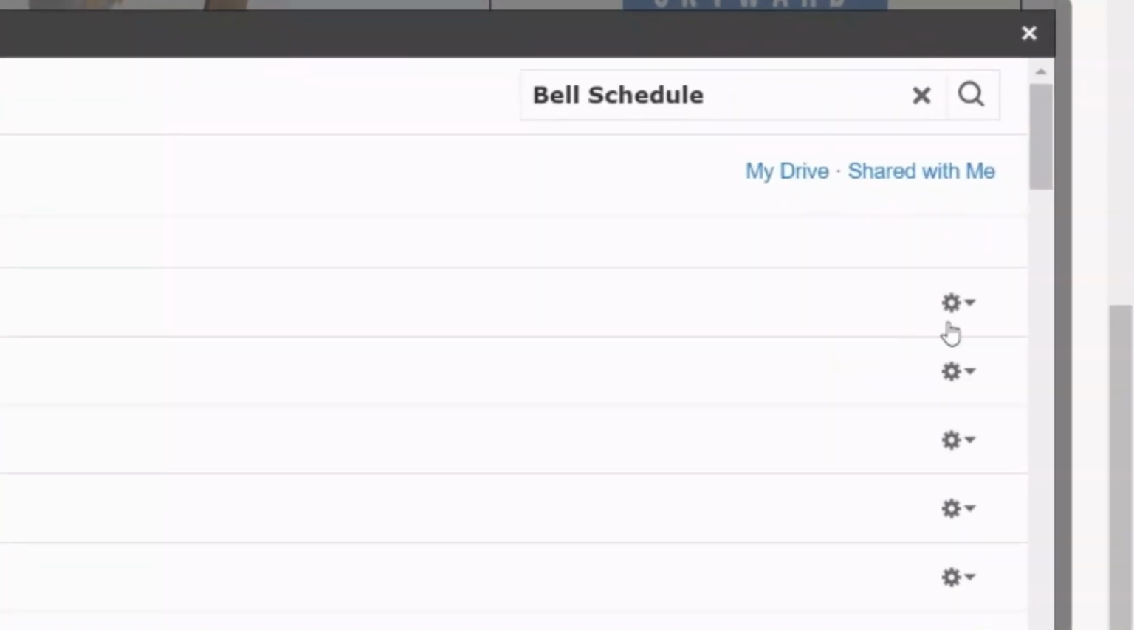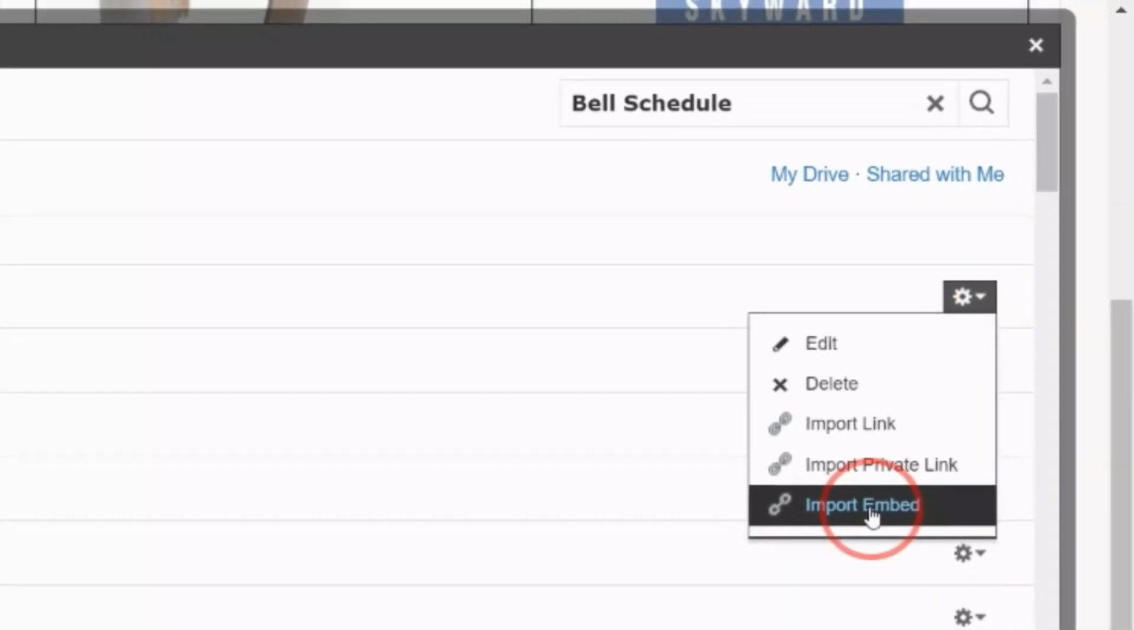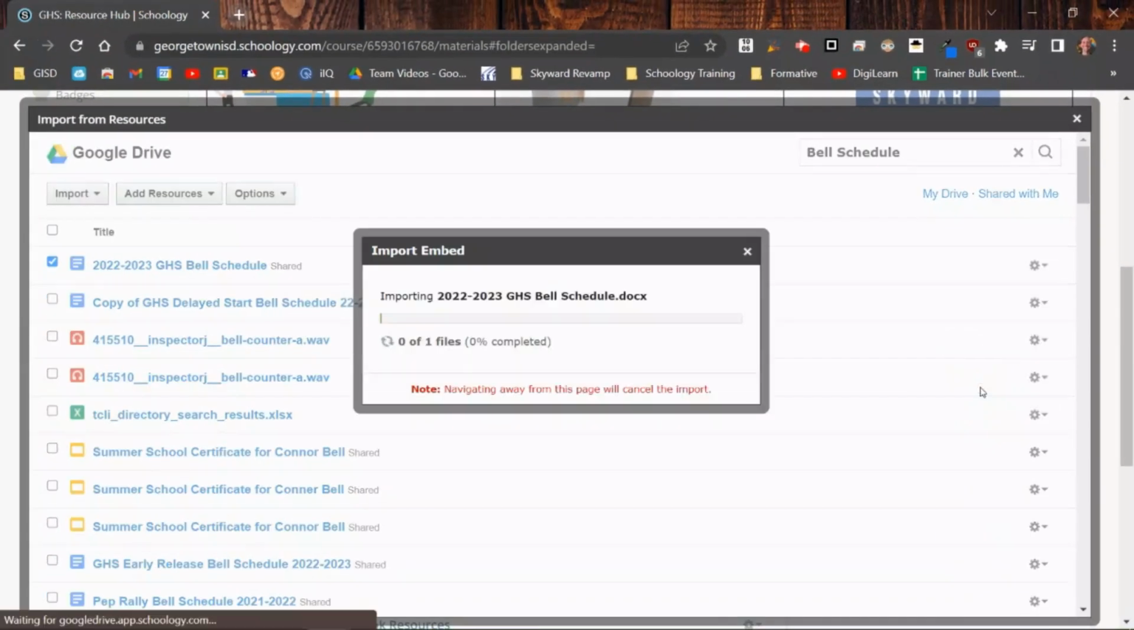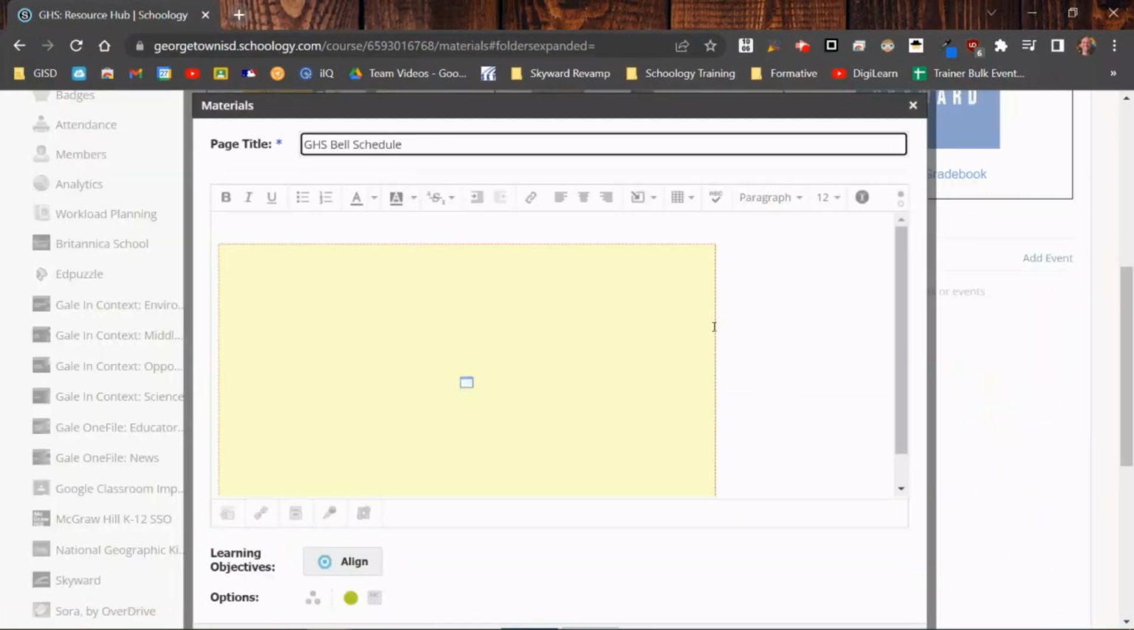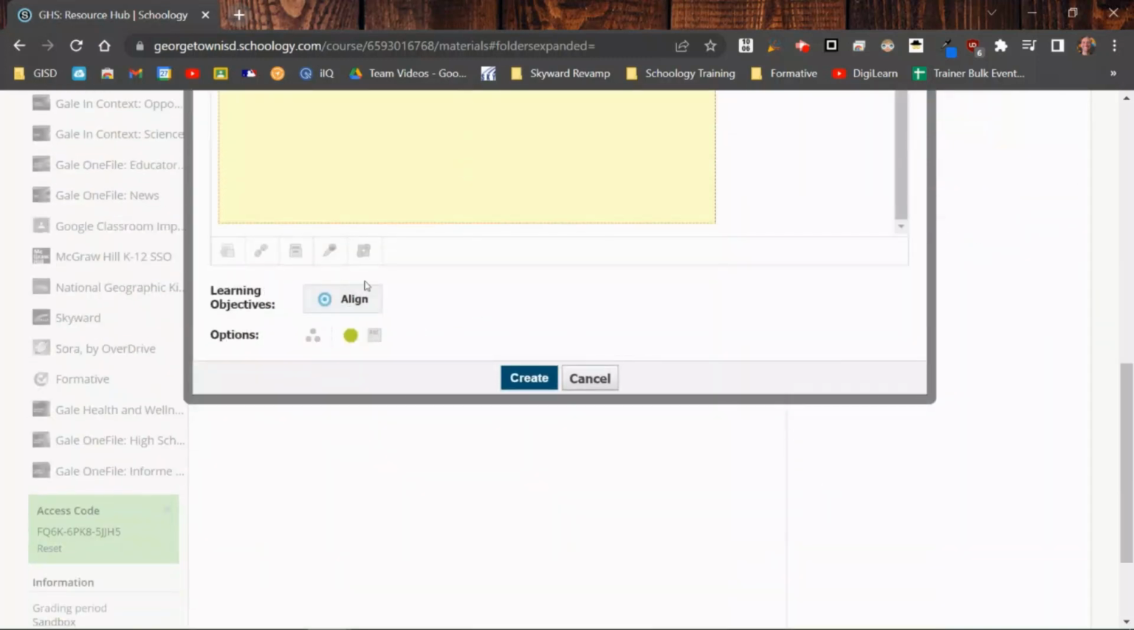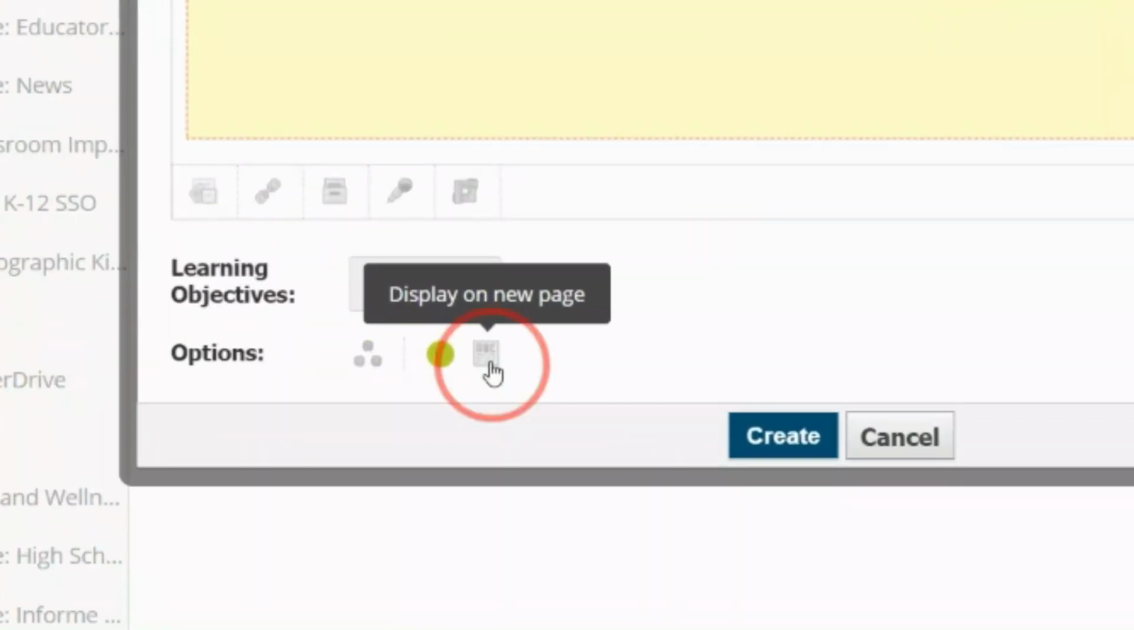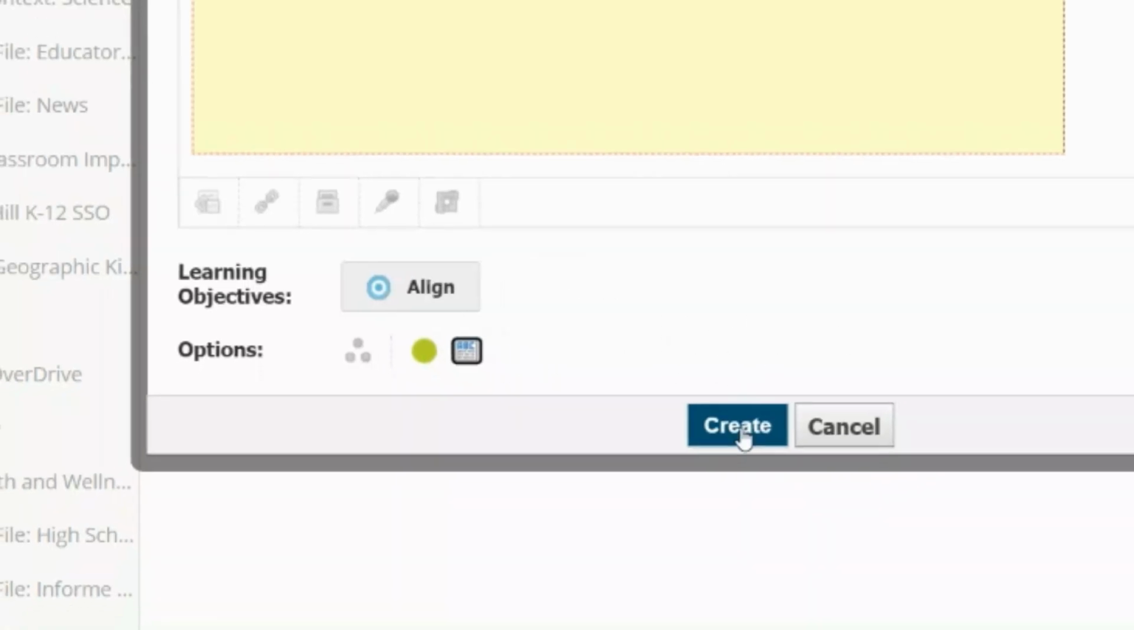But before I do anything else, I'm going to come over to the right hand side and I'm going to click on Import Embed. Now you'll notice that this yellow box shows up. That tells me that there is an embedded document there. As I scroll down, I can add some other options. Like I just want it to show up right when they see it. So if I click that, you'll notice it changes to display in line. And I'll show you how that changes things.